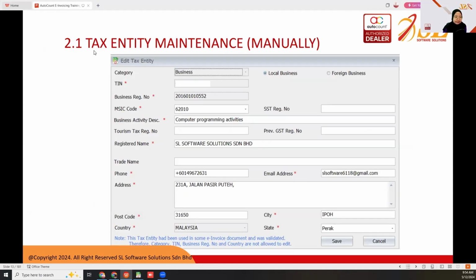To update the tax entity manually, you can go to tax entity maintenance. Here you can edit the tax entity. You can choose the category, either business, individual, or government, and then you need to key in the TIN, BRN, MSIC code, business activity description, registered name, phone, address, postcode, country, city, and state. The red star is the compulsory field to fill in. If you don't key in the red star fields, you cannot submit to the MyInvoice portal.